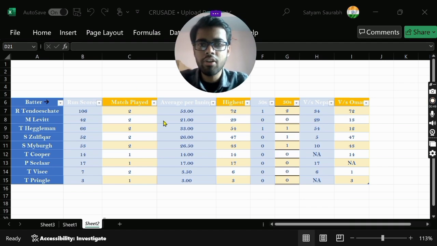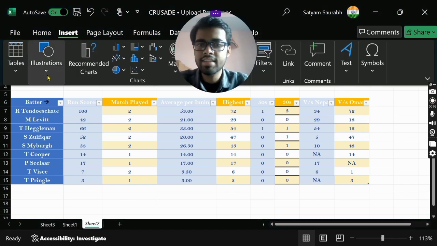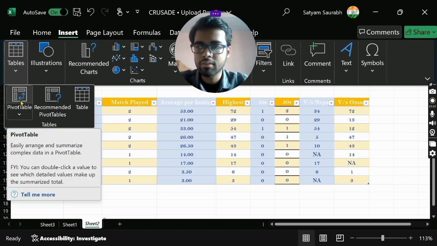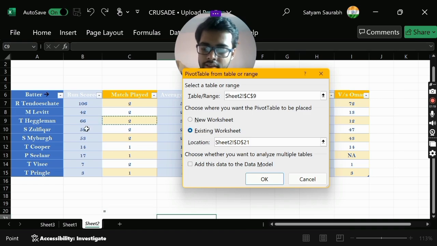First of all, the first step will be to go to Insert in Excel. In Insert, I will click on Tables, and you can see a drop-down button inside it. I will click the drop-down and there is a pivot table. Clicking on the pivot table, it asks for the range: what is the data that I am selecting? For the range, I will click on this data and then press Control A. This will select this data.